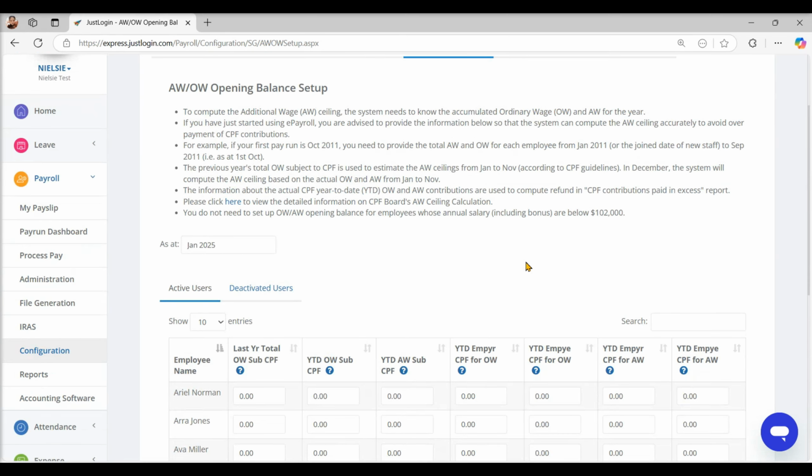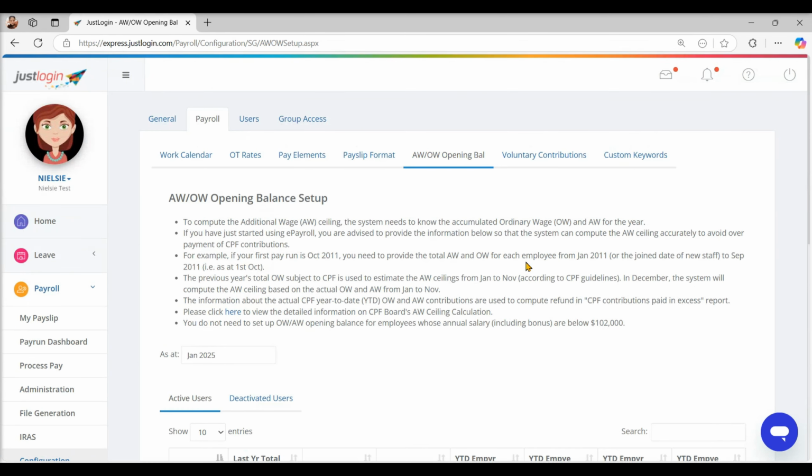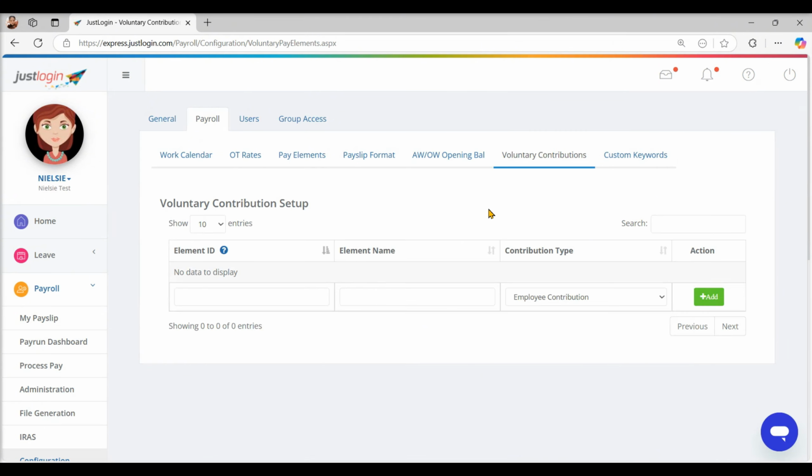In addition to updating this page, you can also perform a backdated pay run to cover salaries processed before you started using the system. This ensures that all historical payroll data is accurately reflected in the JustLogin system. Next sub-tab is the Voluntary Contributions. If employees are making contributions to any organizations, you can directly deduct these amounts from their salaries. You'll need to enter the details of these contributions on this page.